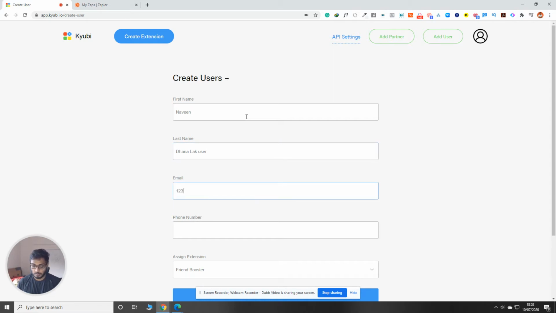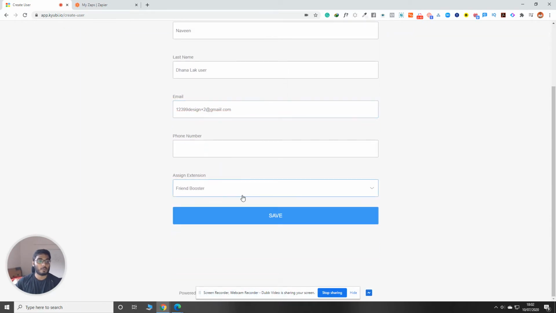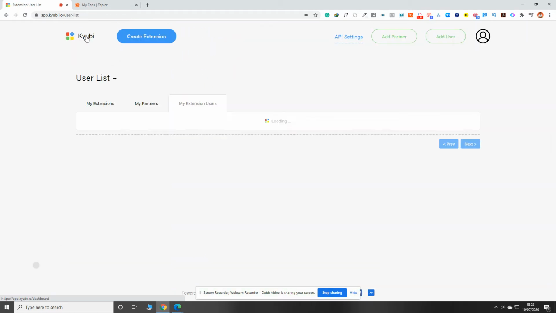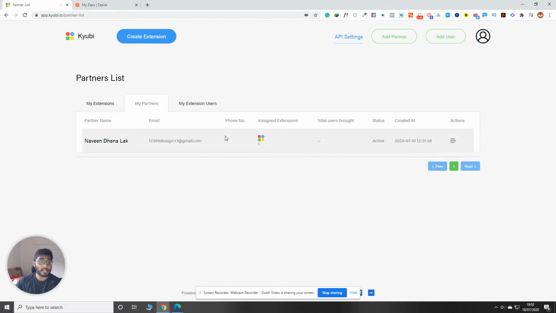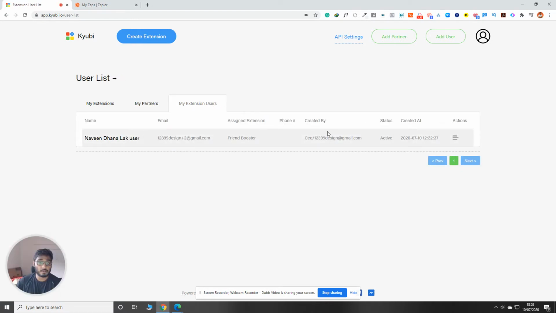Enter the user's name, phone number, and what extension you want to add them to, and click on save, and the extension user will be created here. So this is how you create your partners and your extension users from your CEO account.